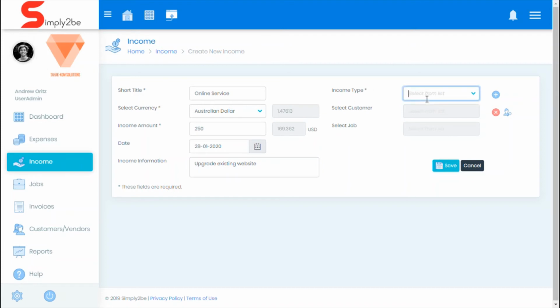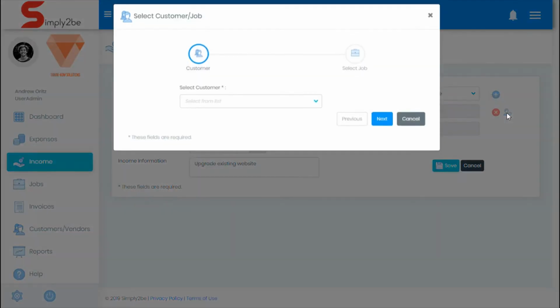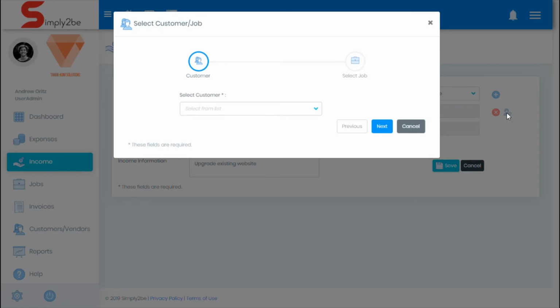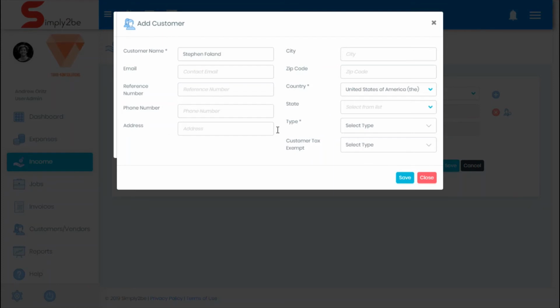Select the type that best describes your income. If this income is related to a specific customer, click here to search for that customer. If not found and you wish to create a new one, fill in the customer information.